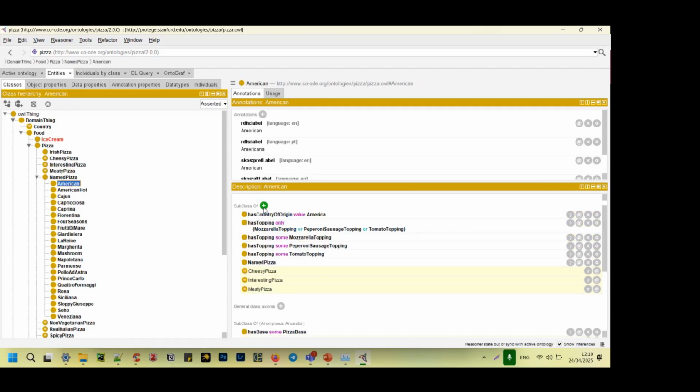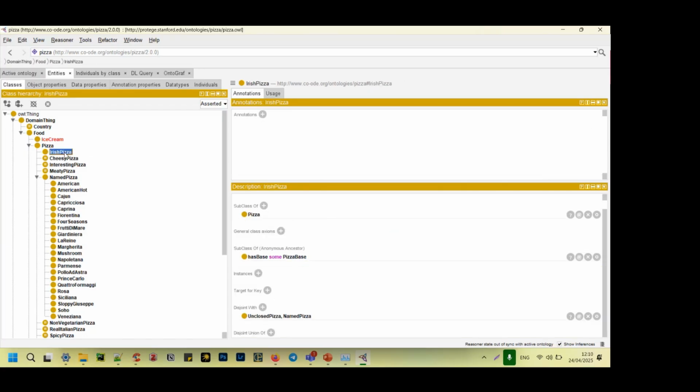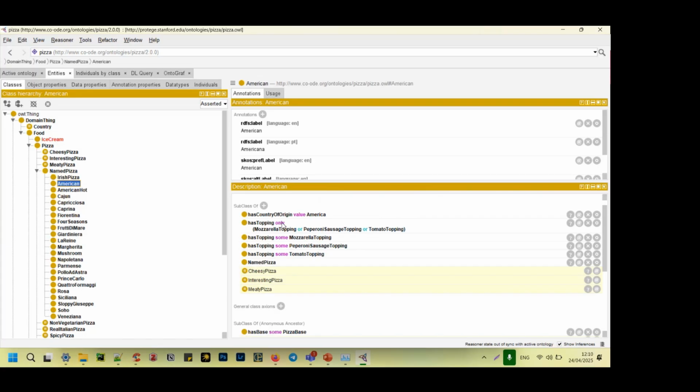Named pizza. Maybe we should have put our Irish pizza here. Named pizza, American, has country of origin, value, America, has topping only mozzarella or pepperoni or tomato, has topping, and is a named pizza. Okay, so probably we want to move this in a named pizza. And we can just drag it, and you can see that the description here changed from subclass of pizza to subclass of named pizza.